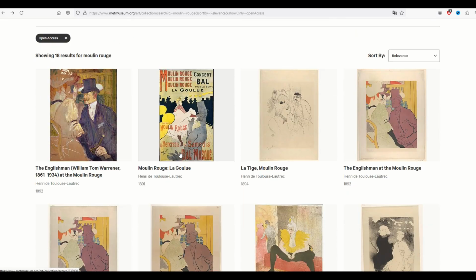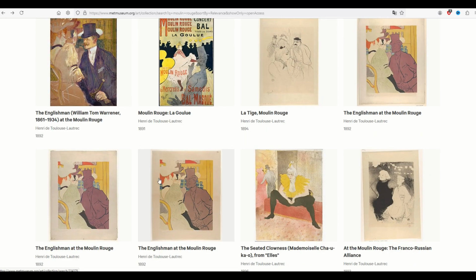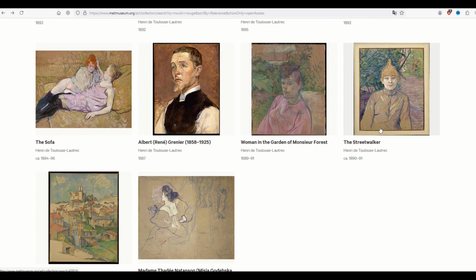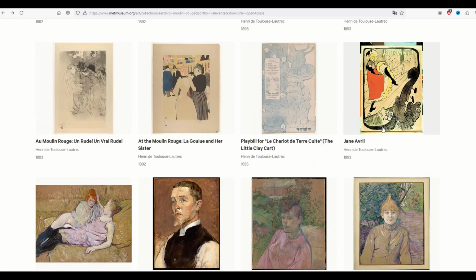So all I've searched for is Moulin Rouge, open access. It gets me back 18 results. Some of them are pencil sketches. Some of them are like kind of watercolors or cool looking posters. There's some really neat stuff here, and you can certainly check that out.